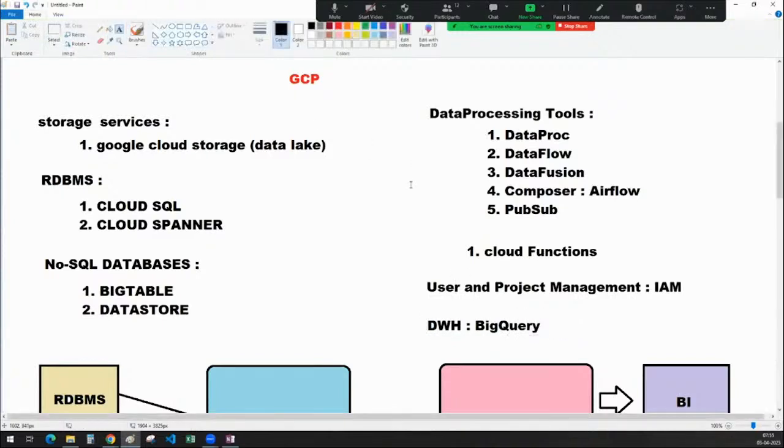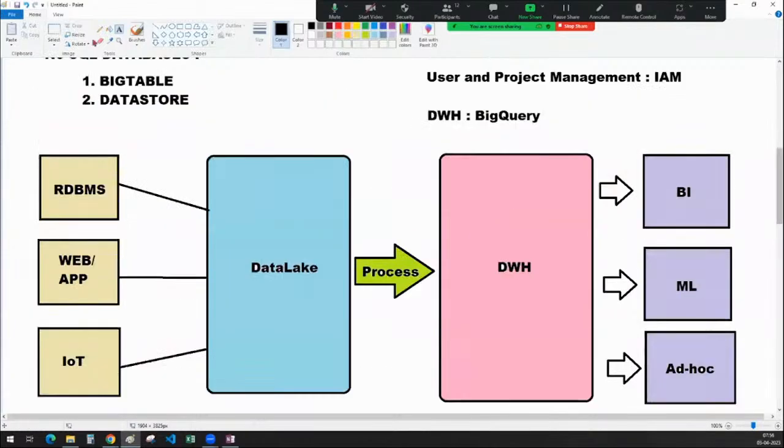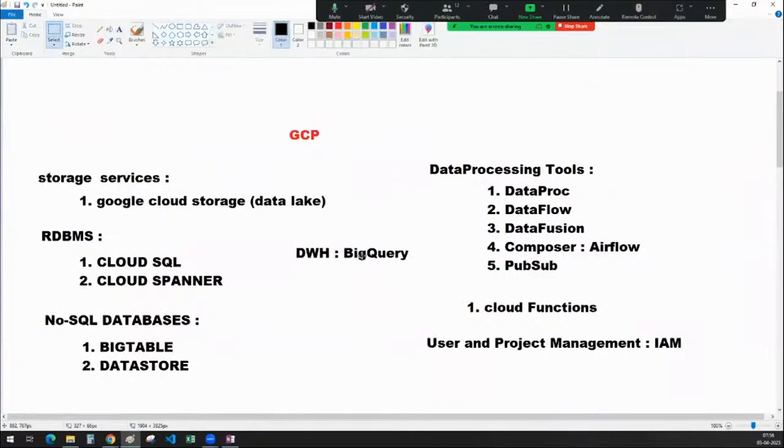Okay, what is BigQuery, guys? BigQuery is a modern data warehouse. It is acting as a data warehouse in the GCP. So this is also one more important thing that I actually forgot to mention somewhere. So this is a very important tool, sir, comparatively.